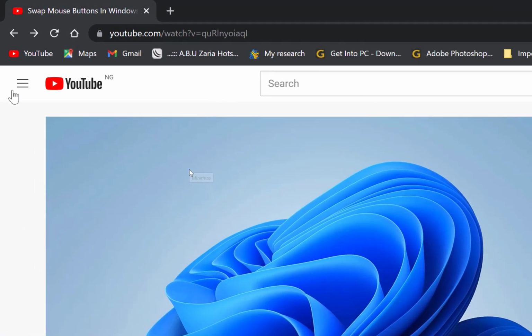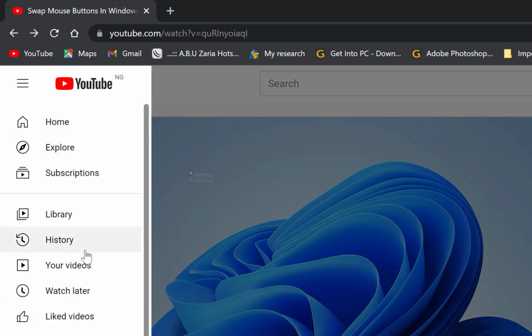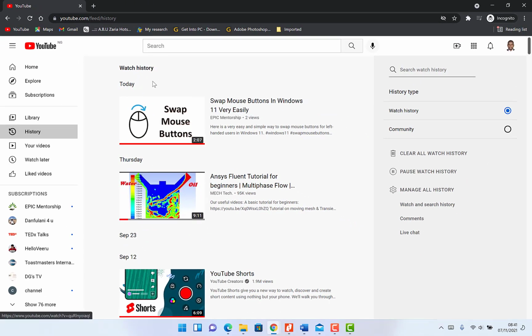So all you need to do is to come to these three dots over here and just click on it, and you can come to history over here. Once you click on history, you should be able to see the history of what you have browsed recently, and you can either delete the history one by one by just coming over here and clicking on this to remove it, or you can just come over here and say clear all watch history.